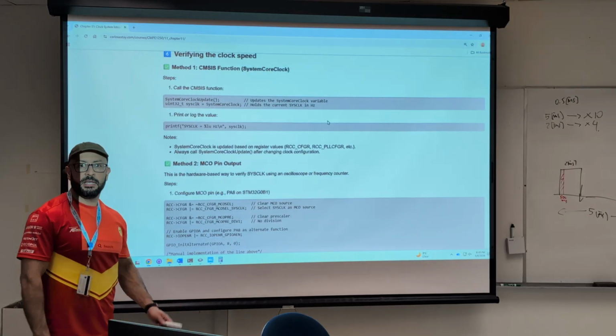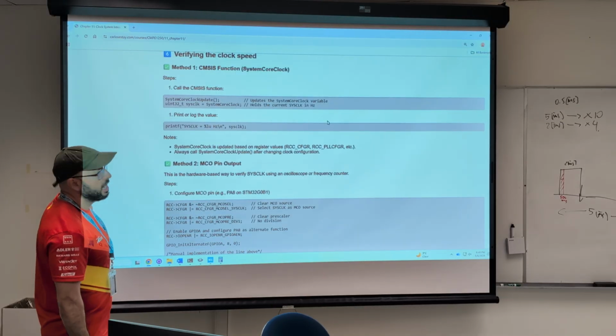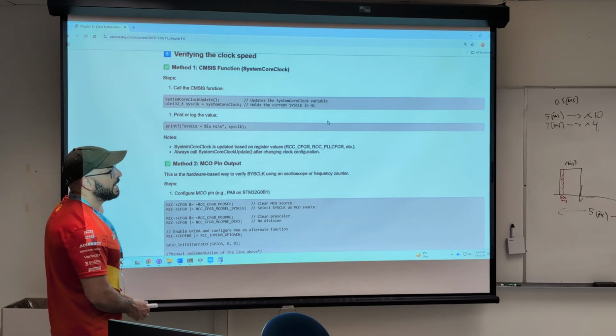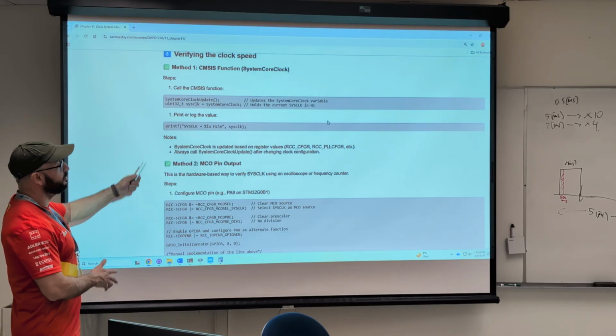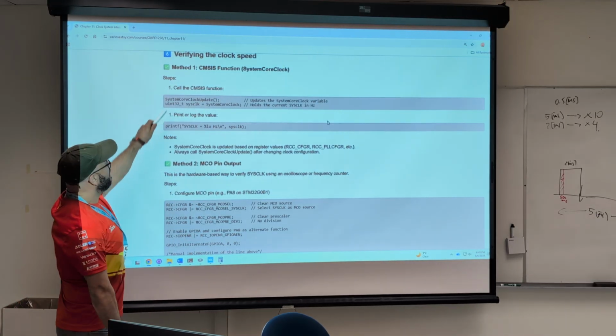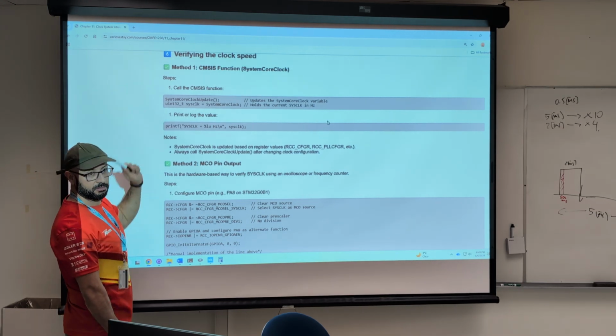How do we verify the clock speed? Please read this lesson over the weekend when you're bored at home, unless you're watching the F1. That would be very interesting. That would be the only case I'll forgive you for not reading this. Okay? But there's one way of checking the system clock, which is using this variable, right?